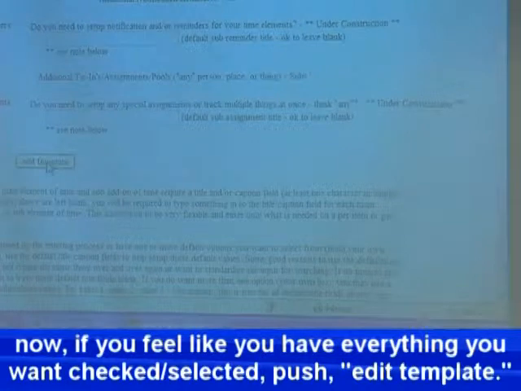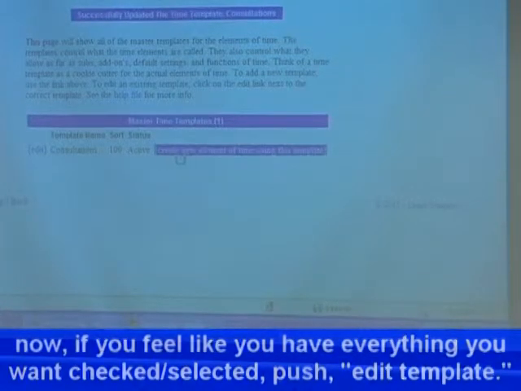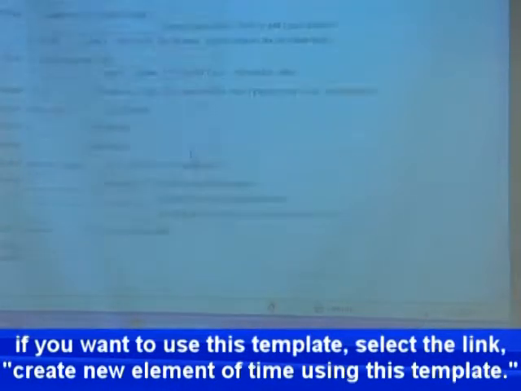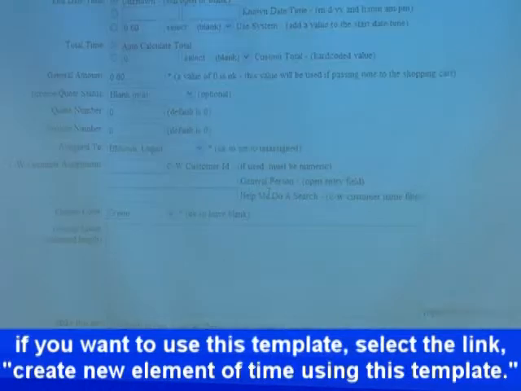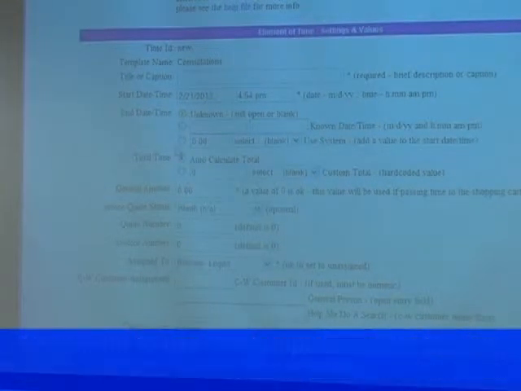So I'm going to say edit the template. Currently I have a thing called consultations. If I wanted to create a new element of time, take a look at this right here. Here's what we told it that we wanted to possibly use. We have a caption, start dates, end dates, total times, general amounts, invoice quote settings, assigned to, some different things. This is just the way that I get to add it, and then once it actually creates its entity, it'll then be right on the calendar.